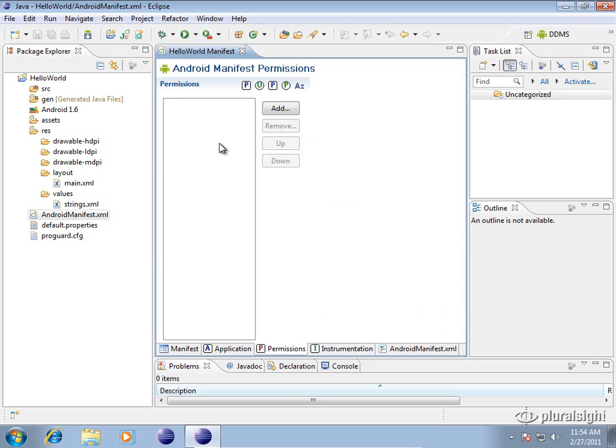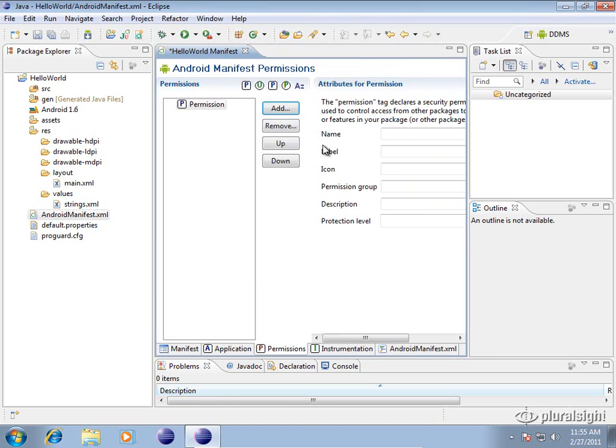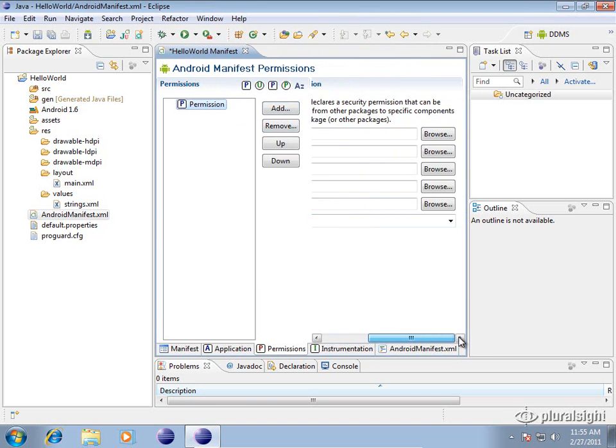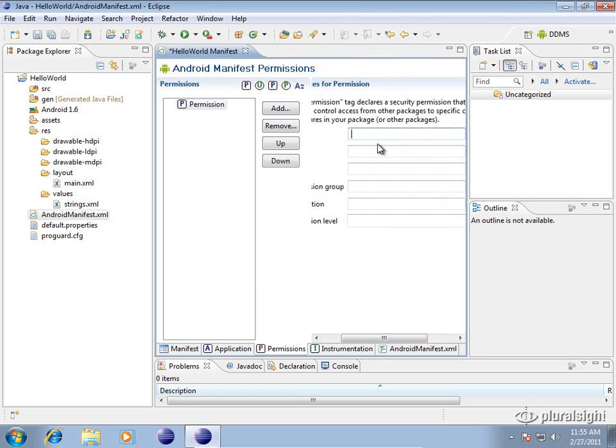This is where you're going to add actual permissions for your application to request. Like, for example, if we wanted to say that this application needed to be able to request permission to use the internet, or we want to declare our own permission. In this case, we could declare our own permission here.